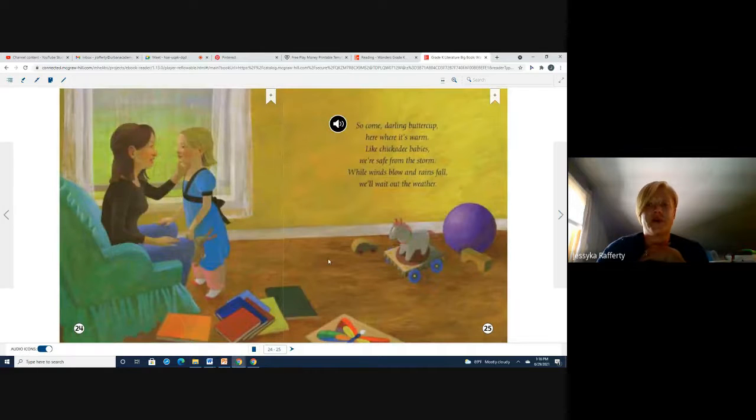So come, darling buttercup. Here where it's warm. Like chickadee babies, we're safe from the storm. While winds blow and rains fall, we'll wait out the weather.